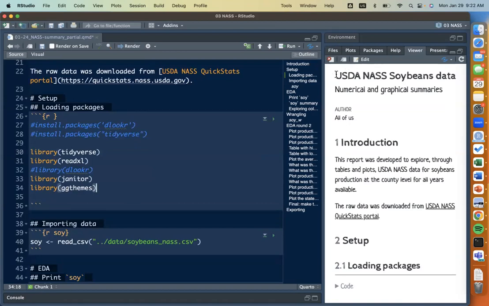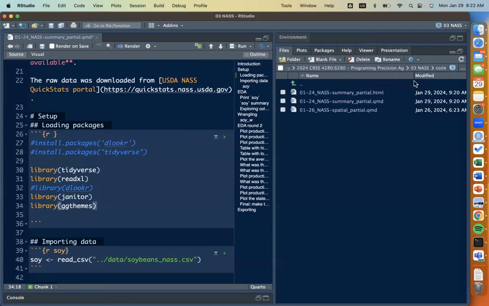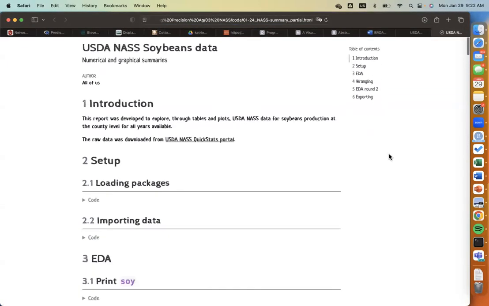Also, if we come back here on the Files tab and you go to where the script is, so that should be inside of the code folder. Now there is an HTML file, so I'm just gonna increase here so you can see. There's an HTML file that is the rendered version of your report. So if you click on this, you can open that in your browser, which is the same thing as what I just showed you, but that is where the file lives in your folder structure.